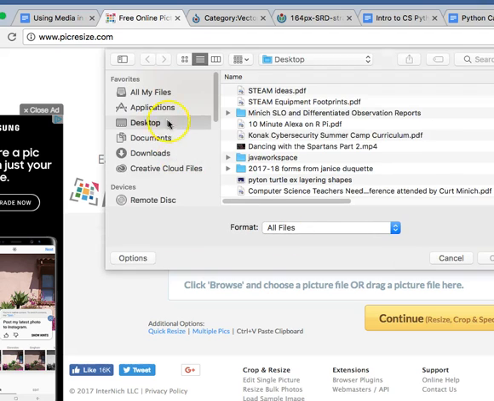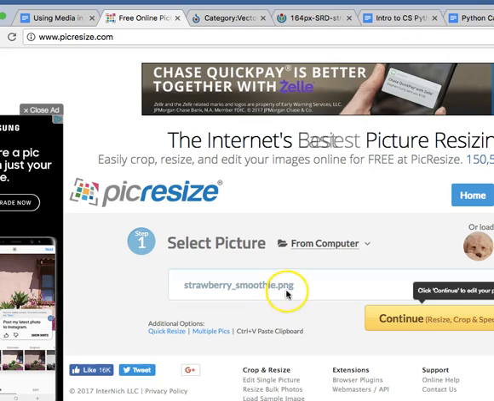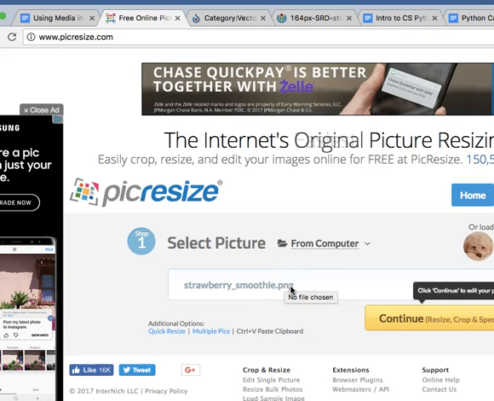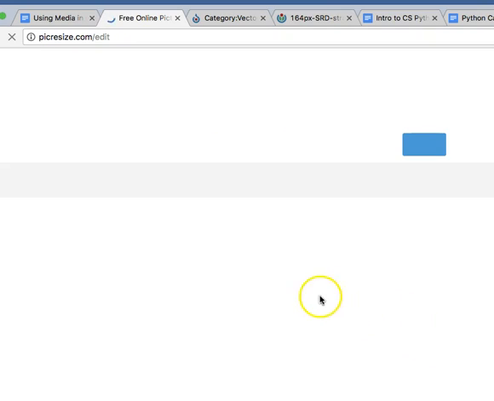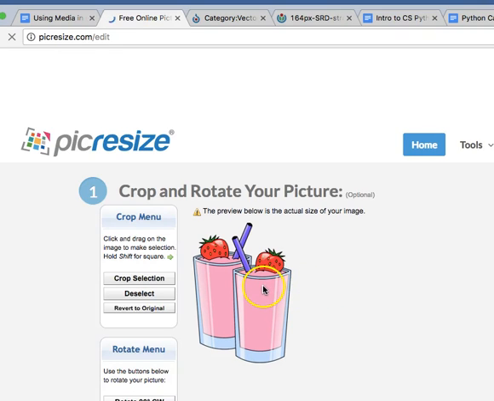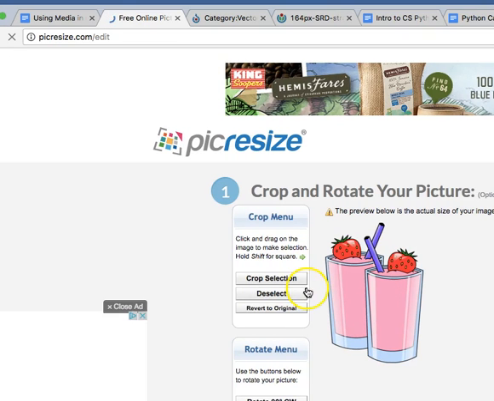And there is my downloads folder. There's the file. It comes up to their website, but it's still that larger size. I don't want it to be 140 pixels wide. I'm going to click the continue button there. And now I've got this graphic on this company's website temporarily where I can resize it.